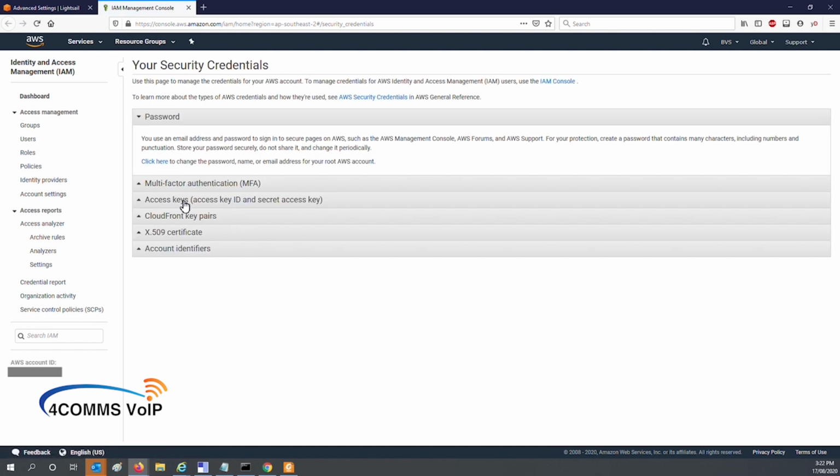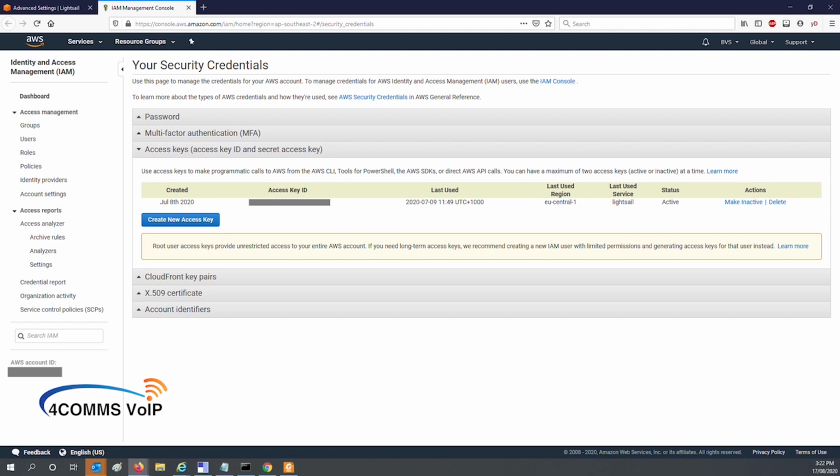You can use one access key for all your instances, but it is best practice to use one access key per instance or per 3CX install. If your access key gets compromised and you have used your access key for more than one instance, instead of replacing the access key for one instance, you're going to be replacing it for many. Alright, so now click on Create New Access Key.